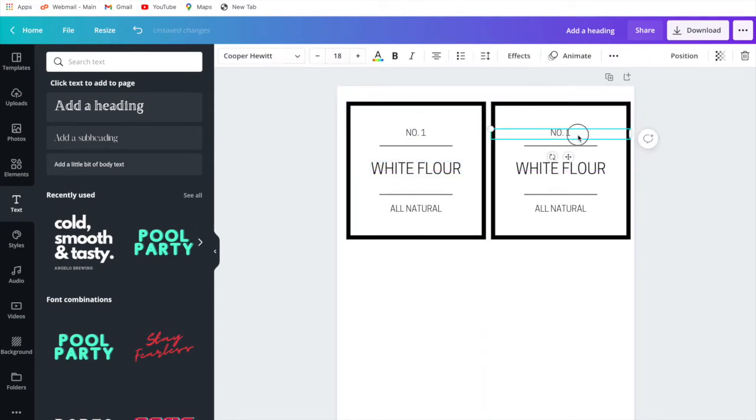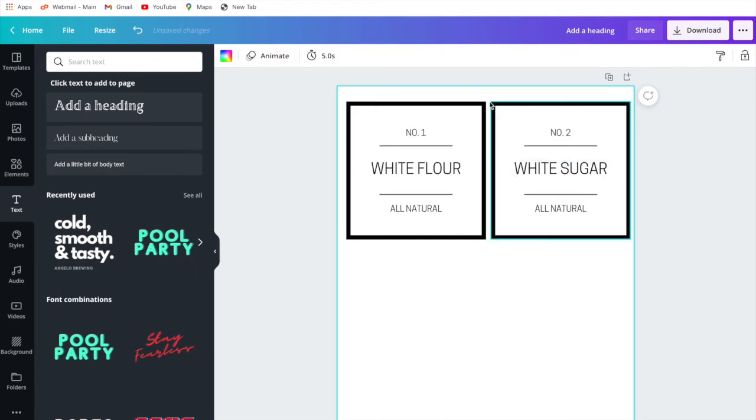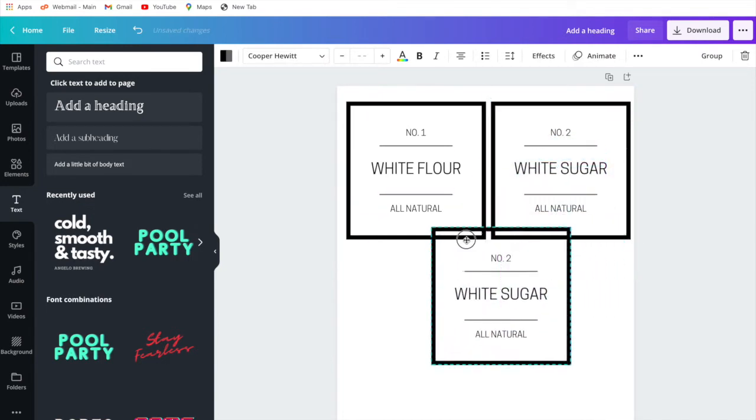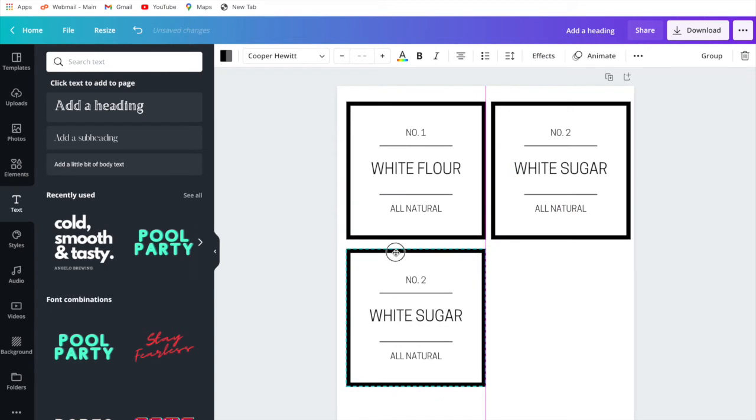And then we'll just select that, change to number 2, select that, and then change it to your next pantry item. White sugar, oops, I'm gonna put that in caps there. And then we have our second label, and I'm gonna select it again, Command C and Command V, drag it down, and just do the same thing.